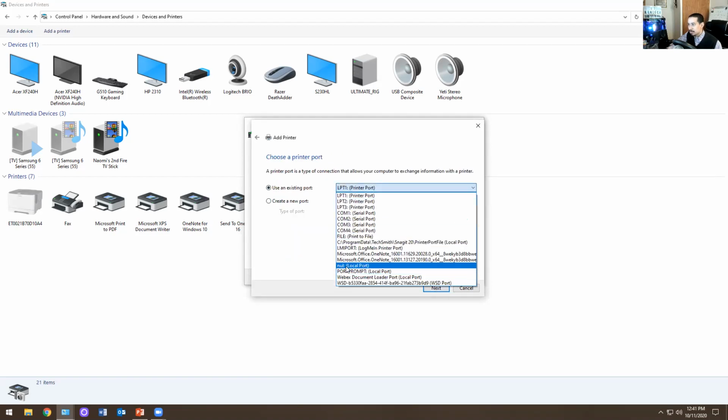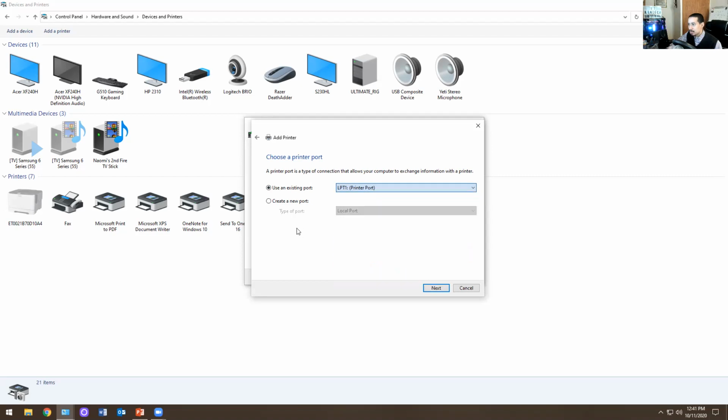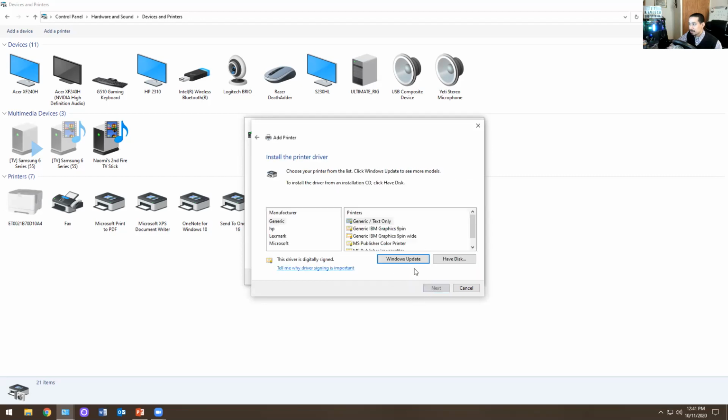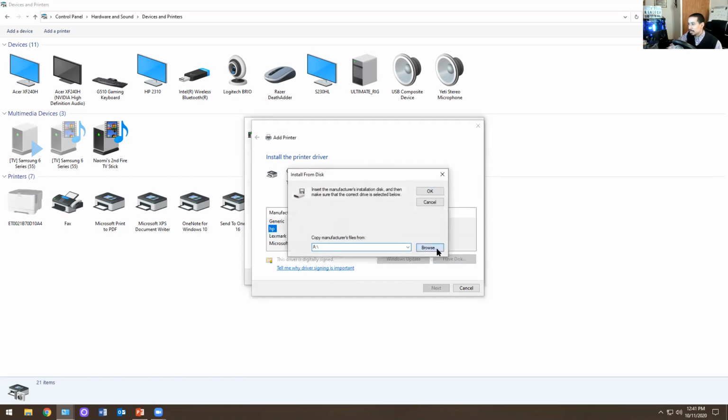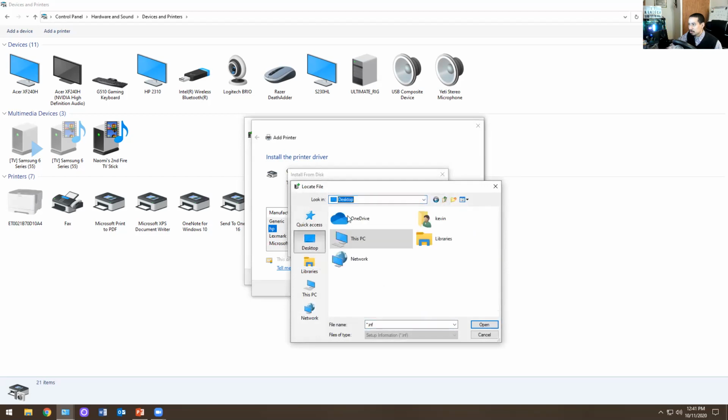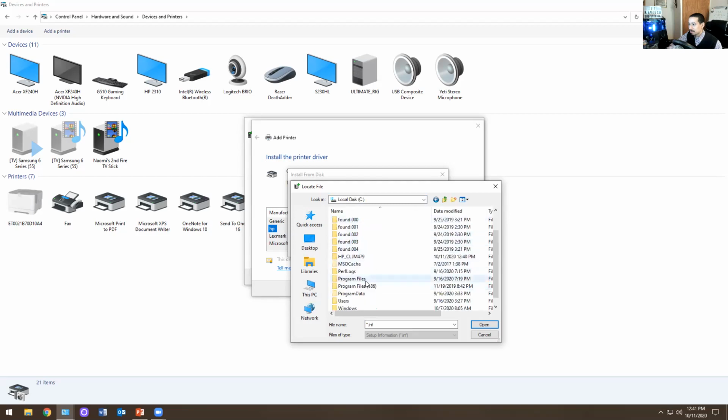And then here, you make it into a USB port. So you have existing port, you have local port, and here you pick one of these. Usually what I like to pick is a LPT port. And then what you do is you click HP and you click have a disk. So that location where we extracted all those files. So I'm going to, not to confuse, go all the way to the beginning. And if you do this PC and you do local disk, and that HP thing is right here, see?